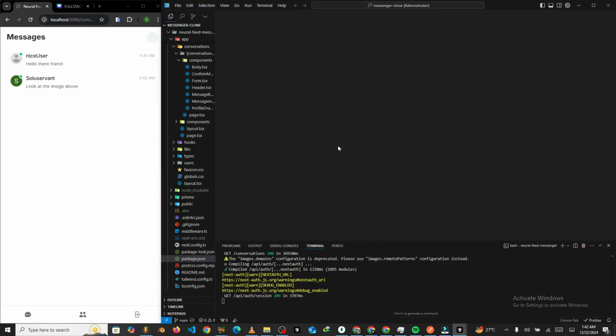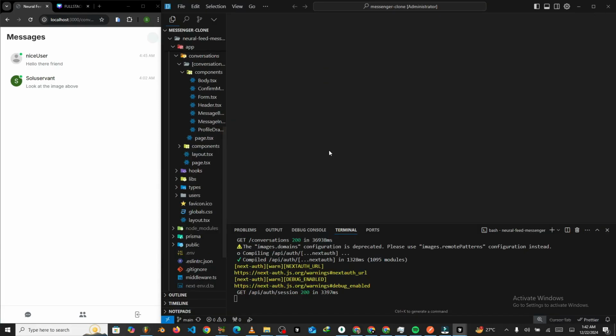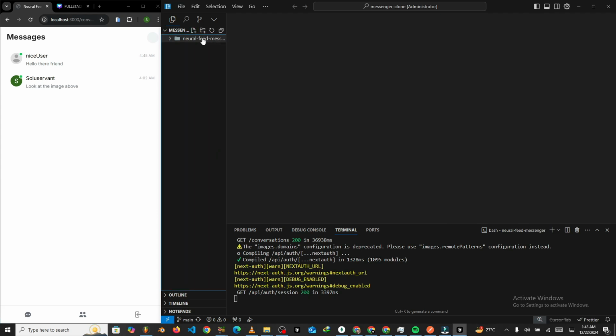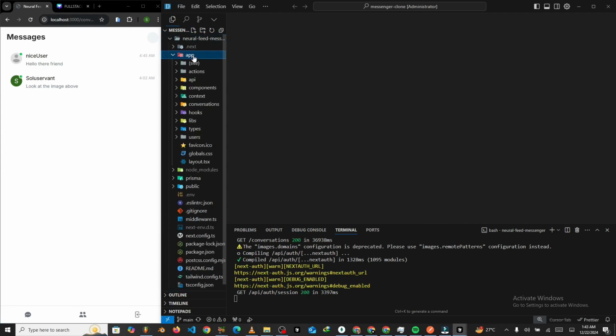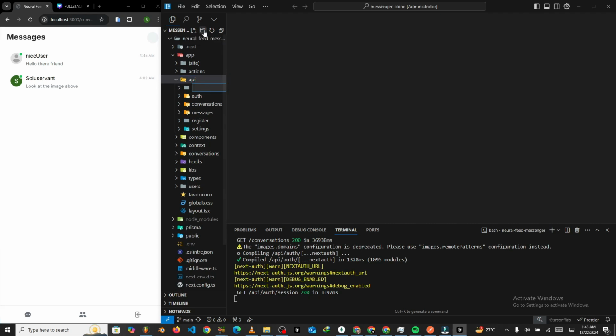So I want us to quickly work on the settings modal and basically the settings functionality. And so let's not waste too much time. The first thing we're going to do is let us quickly collapse this, and then we'll go into the app directory here, and then we'll come to the API folder here. Then we'll come and create.